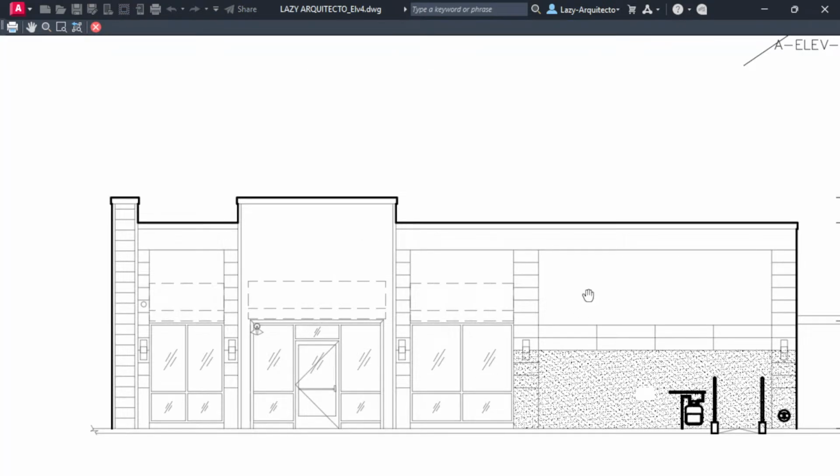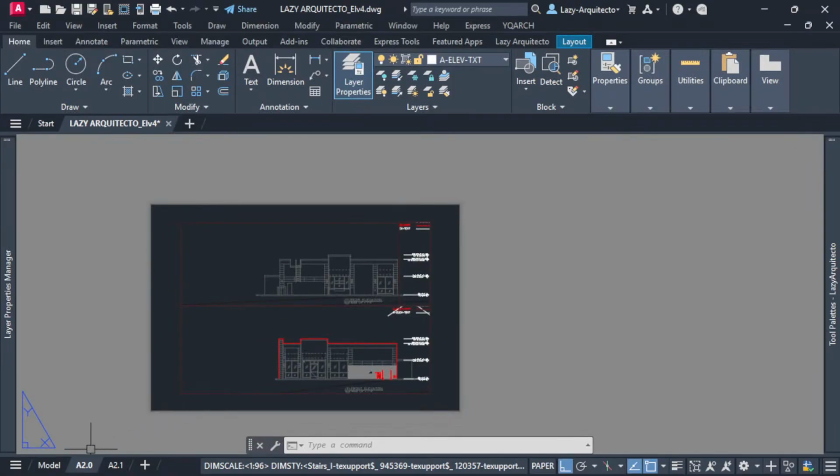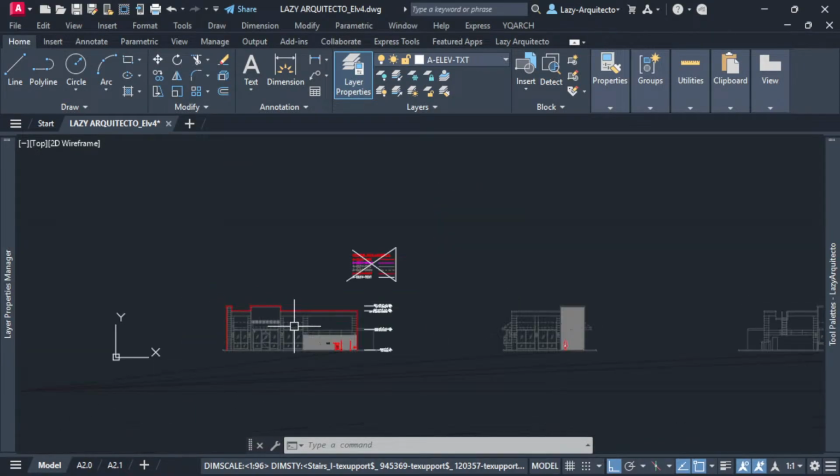So that's the beauty again of physically having your layers in a list next to your drawing. It's very, very handy. I use it every time at the architecture office where I work to save so much time and to work easily in AutoCAD.